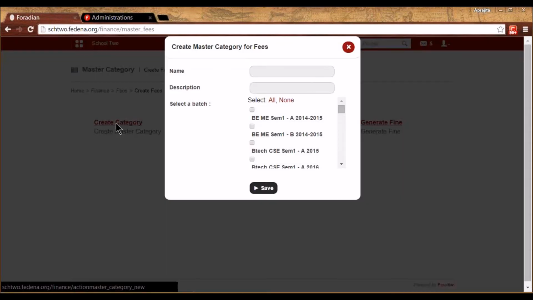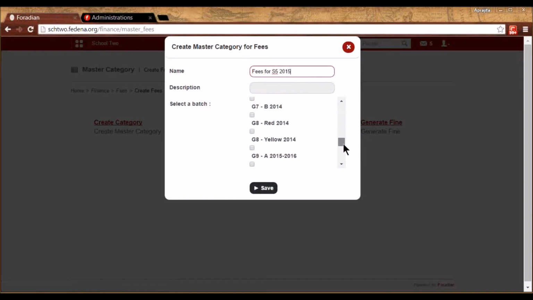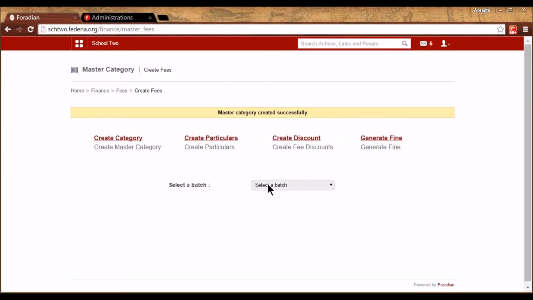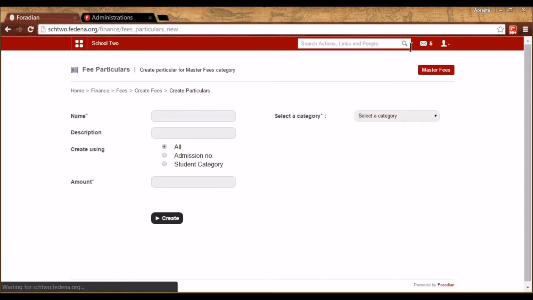So we have to create the category. We can give some name here, for example, fees for Standard 5 2015. I can give an appropriate name here, a readable name, and that batch can be selected. If the fees is applicable to more than one batch, that can also be selected from here. So we can select more than one batch.